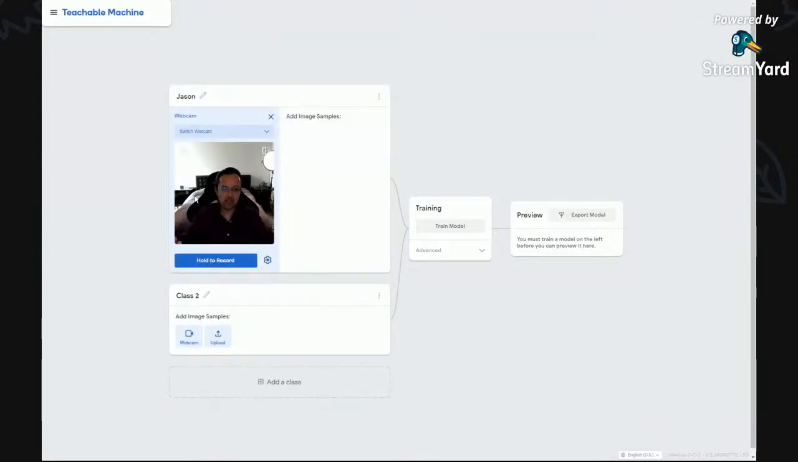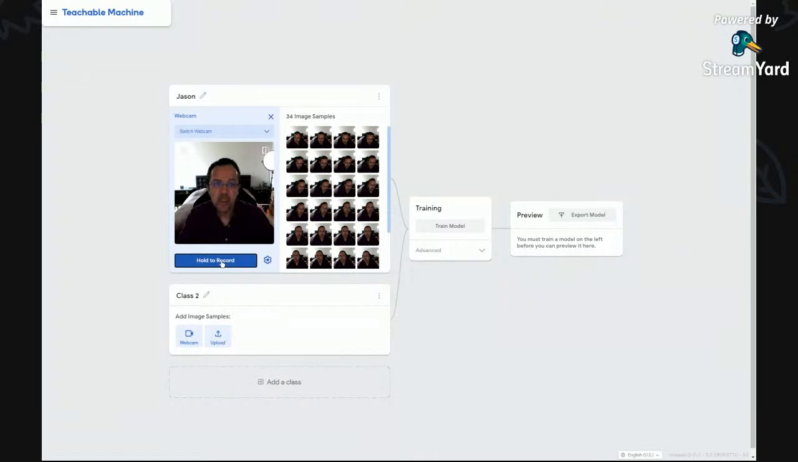And you can now see a live preview of what I'm seeing from my webcam. And all I'm going to do is click on this hold to record button to get a few images of myself from different angles. So here we go. I'm just going to move my head around. And you can see I've got about 34 images sampled now on the right-hand side here.